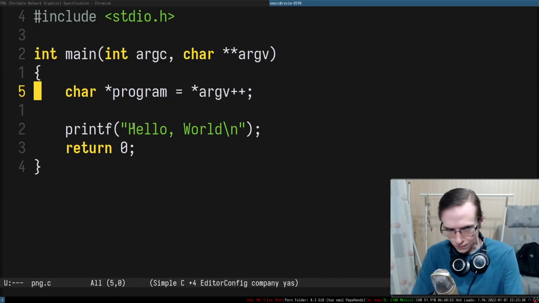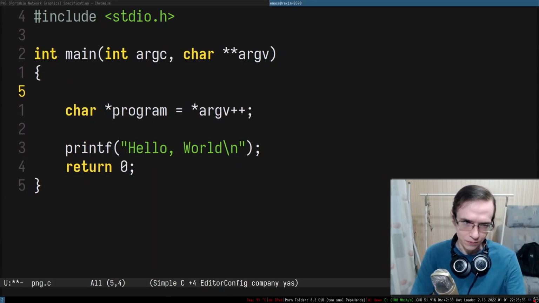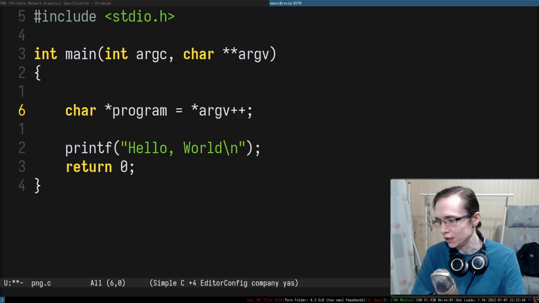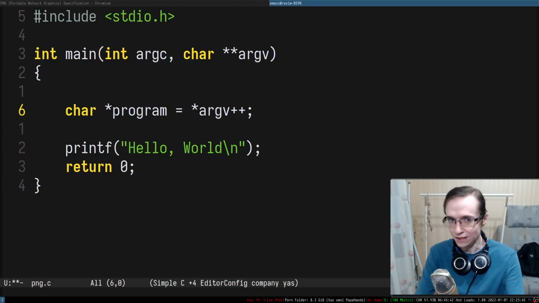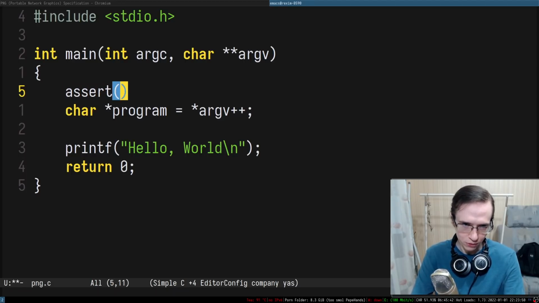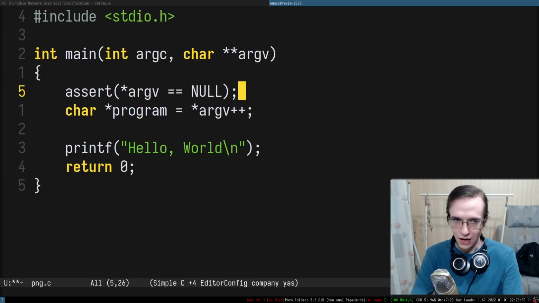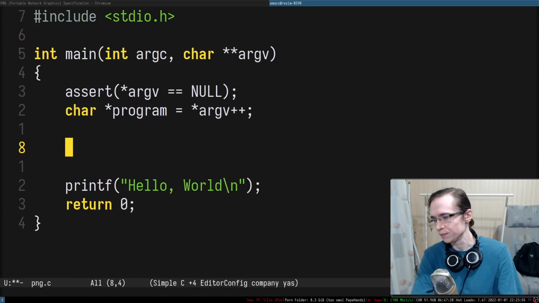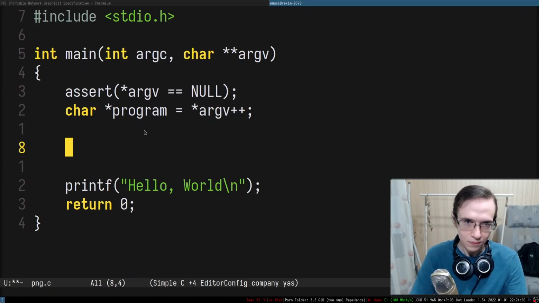But here's an interesting thing. Usually the first argument is the program, but nothing in the type system of C actually guarantees that. So we want to make some sort of assertion that the program is not null. Otherwise, this entire thing is going to be null, and that's not right. So there we go.